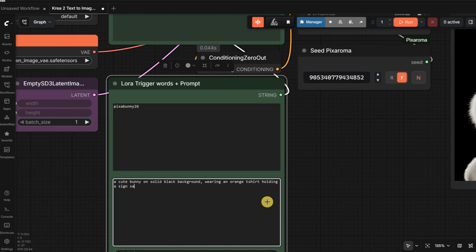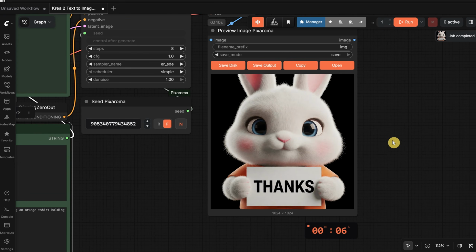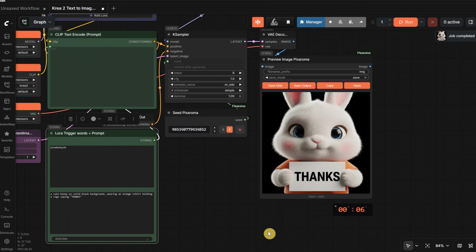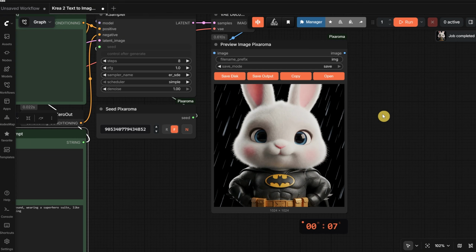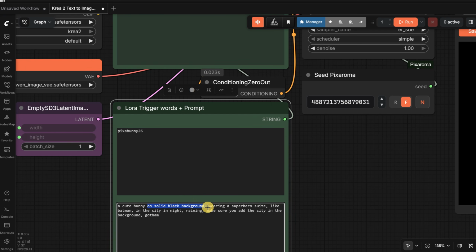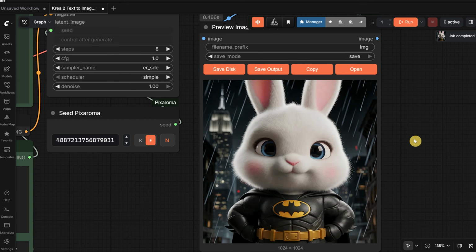Let me change a few things in the prompt to see how it reacts, and everything works okay. Let me see if I can change the suit to look like Batman maybe, and that looks okay. It got the suit and kept the face. I had to remove the black background from the prompt so it could show the city there.